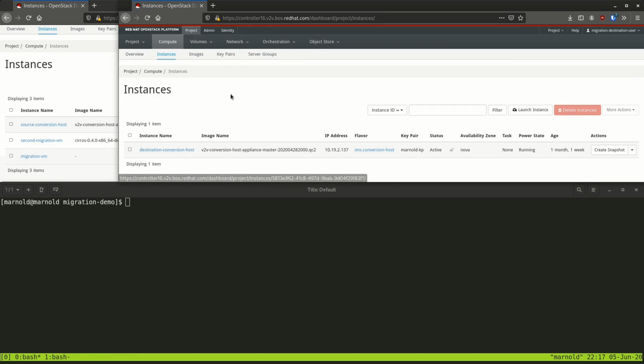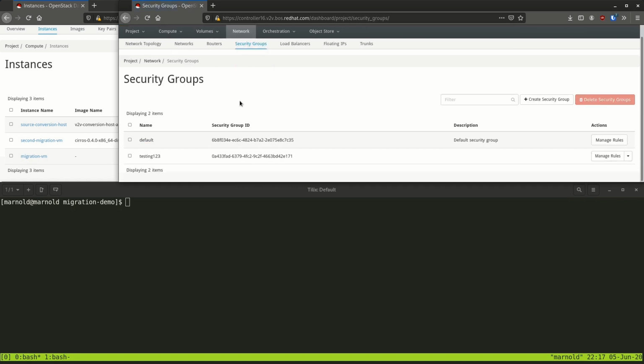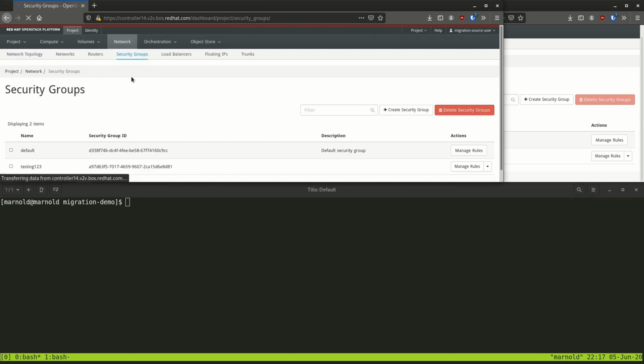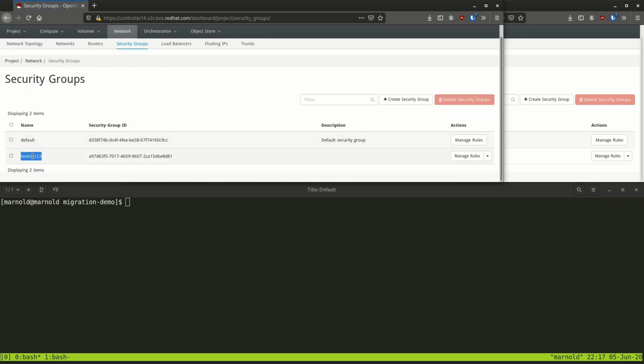This video is going to assume the pre-workload migration steps have already been run, and all of the resources have been copied over. So for example, let's check that the destination has the same security groups as the source. Right now these tools are name-based, so we can see a testing 123 security group alongside the default, and it should have a match on the source. Right there.